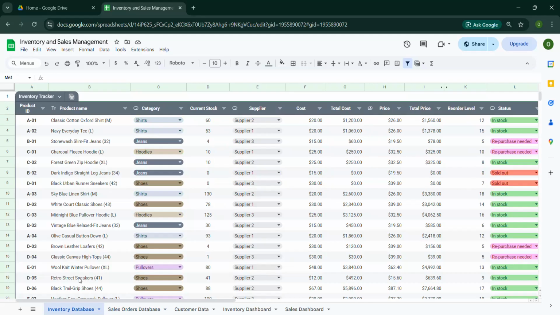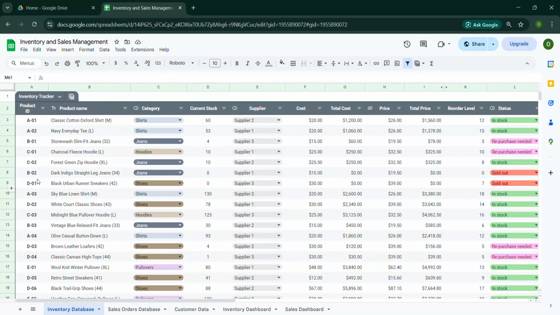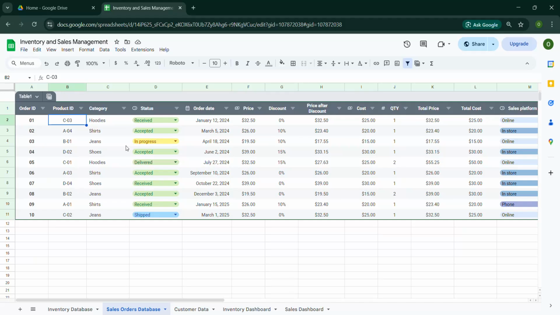Alright, remember this product ID, when you use it here, the category column will automatically look up the category by using this ID and list or assign the category here. For example, if we change this product, here we used C-03. Let's make it D-04. See? It changes from the previous one to shoes.